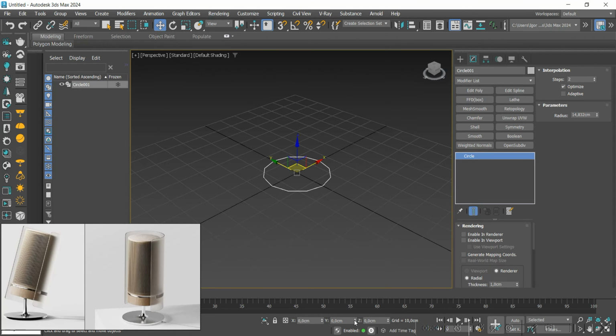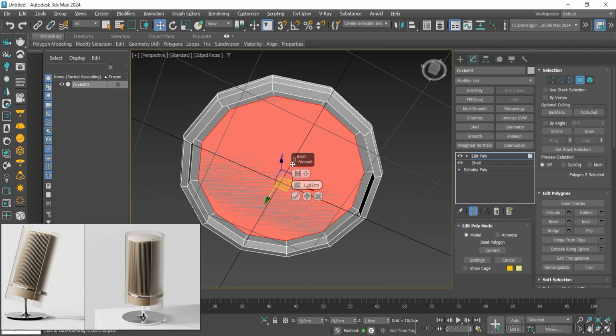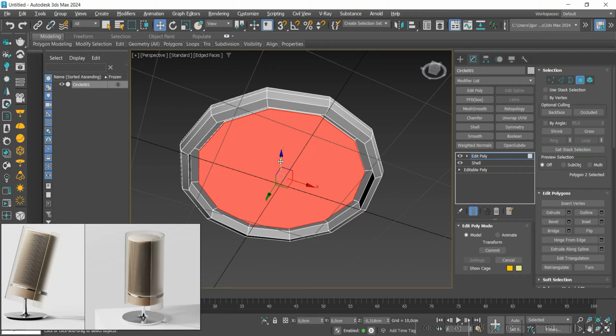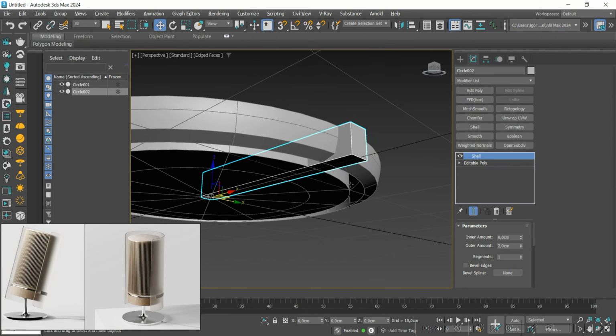Hey guys, in today's video we are going to practice your polygonal modeling skills by creating a model of a microphone. Remember, this video is part of our product modeling playlists.